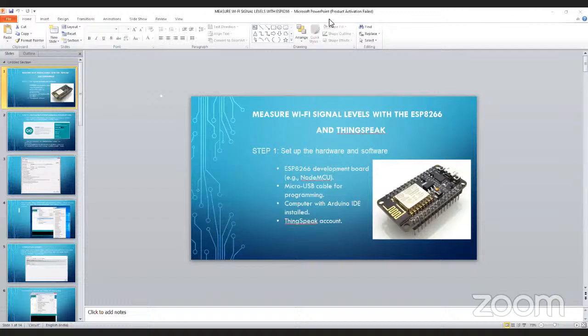What are the requirements we need? We need NodeMCU ESP8266, a USB micro cable, a computer with Arduino IDE installed, and a ThingSpeak account. You need to have a ThingSpeak account like this. If you are registered and enrolled in the MATLAB ThingSpeak account, you will get this kind of web page.